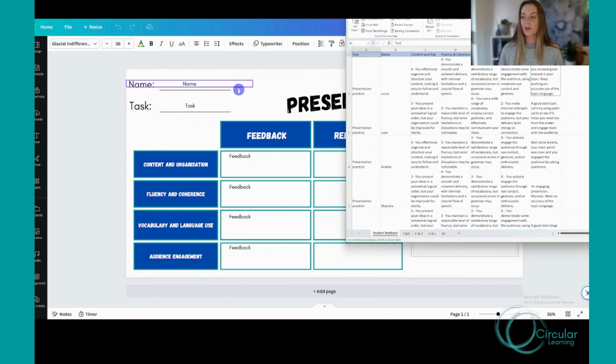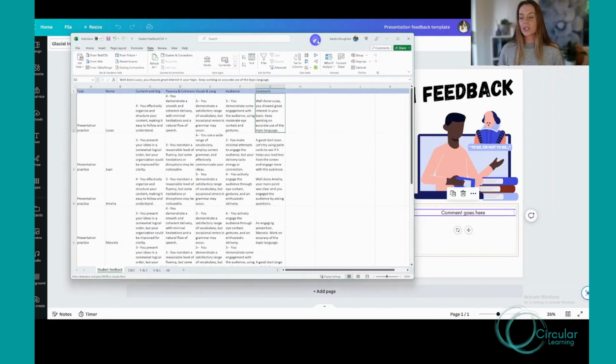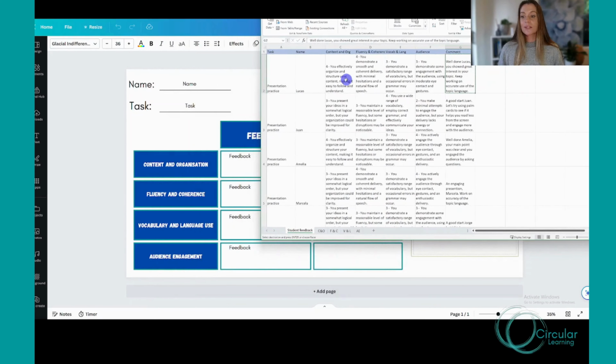So here you can see I've got the task, the name, and then the individual piece of feedback for each criteria and the comment that's going to go down here for each student. I'm just using Excel because I like to be able to use the drop-down lists here and put the different criteria and make it a little bit faster to choose it. But of course, you can just do this in a Word document and create a table.